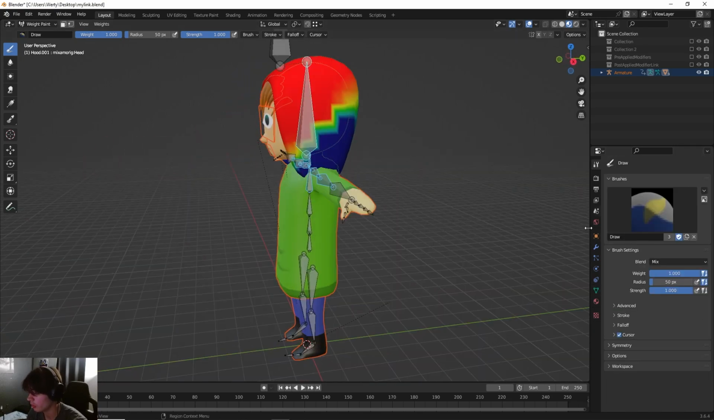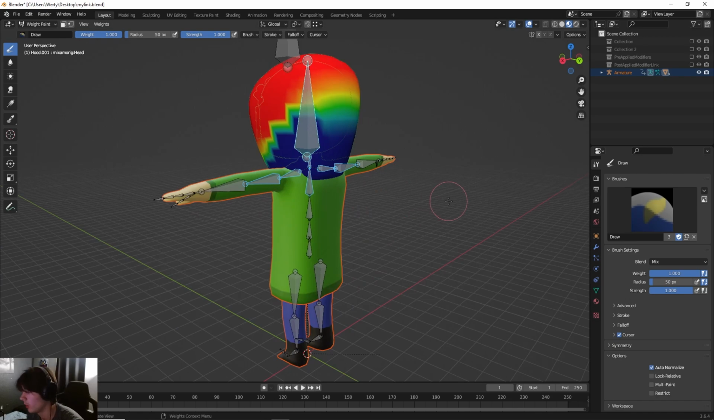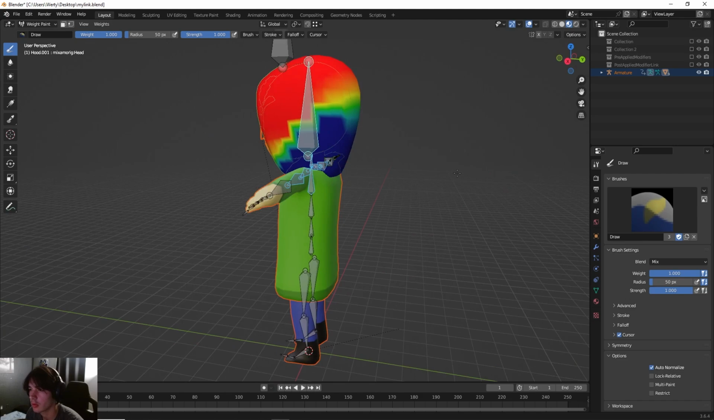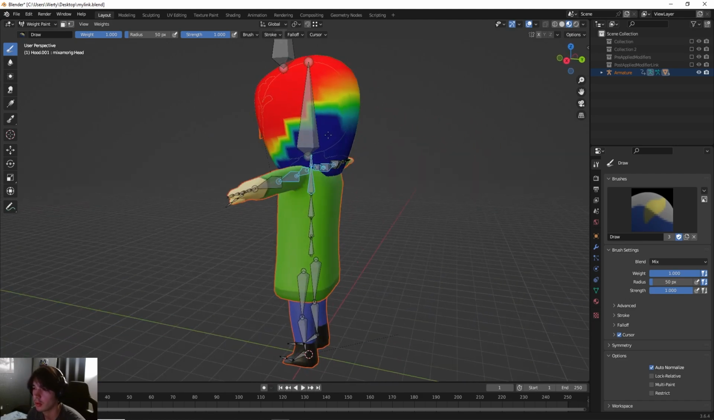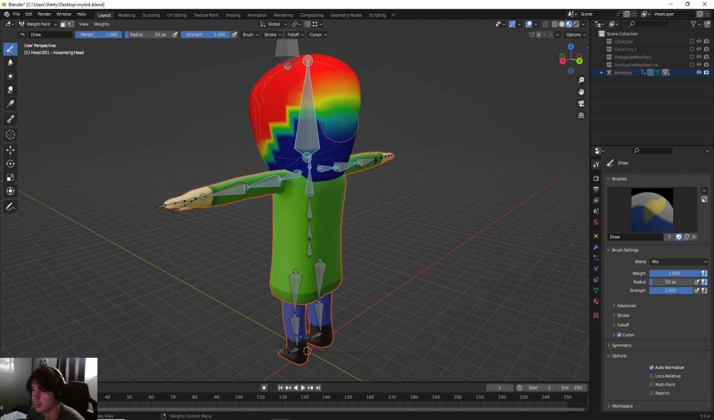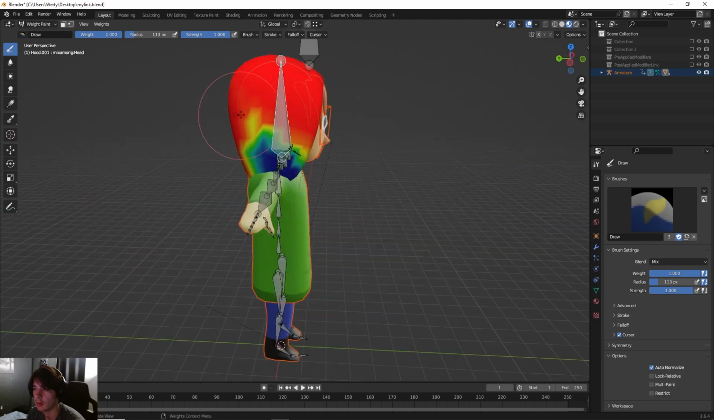So under the tools, you want to go down to options and then click auto normalize. This is going to make it where your weight painting makes sense pretty much. I don't really know what it does, but if you don't click it, then it's just going to mess up your weight painting. So click that on and then shift click whatever bone you want and then start painting away. Okay, control click it. Okay, so now you're able to paint.